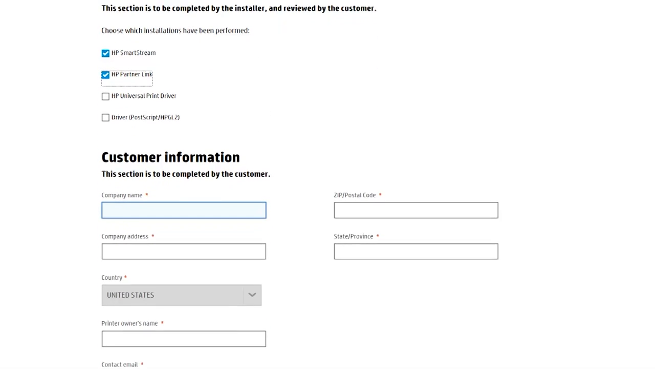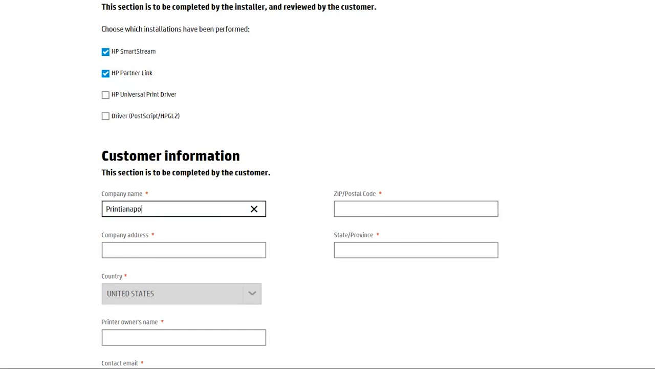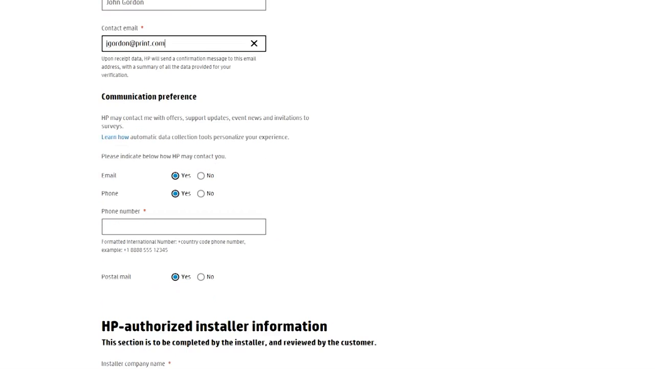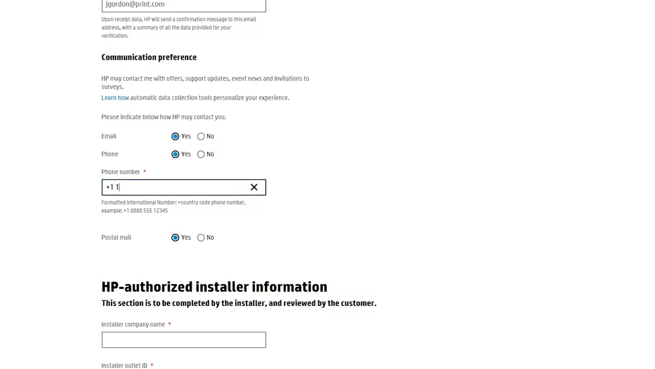After that, scroll down to fill all the relevant information about the customer, such as the company name, address, printer owner's name, email, and more. You can also indicate how HP may contact the customer in communication preference. Options are email, postal mail, and phone.